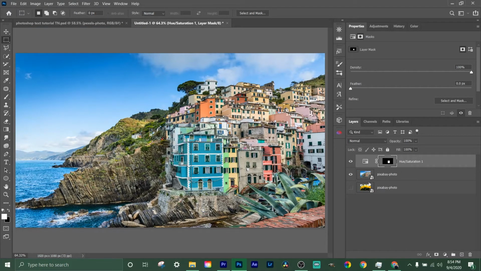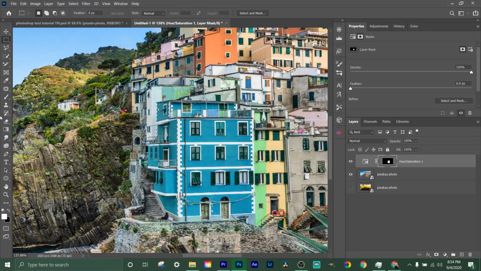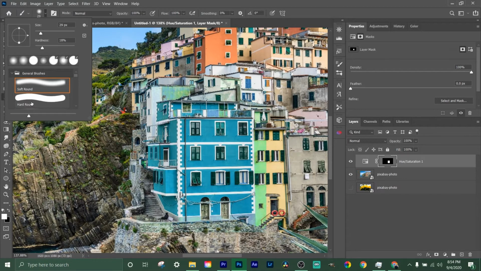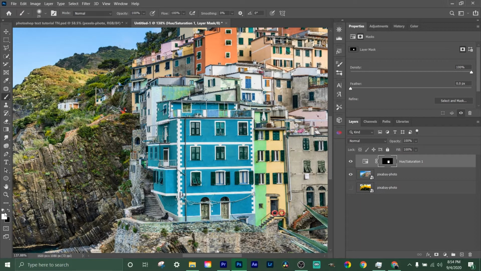Alright, so now we're going to select our mask. And what we're going to do is zoom in. We're going to select our brush tool. Make sure we're on like a soft round or a hard round. It really don't matter. Just like a regular round brush. Okay? And you're going to want your color swatches to be white and black.